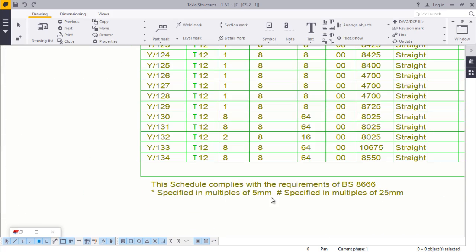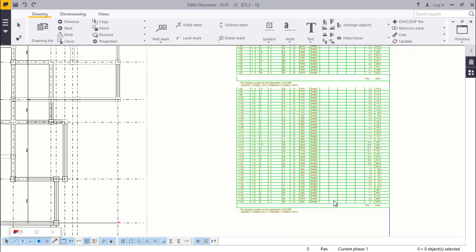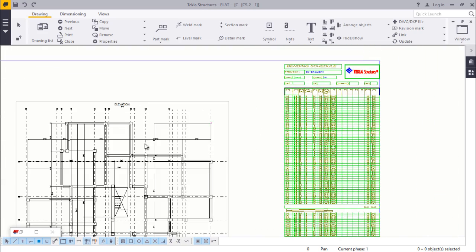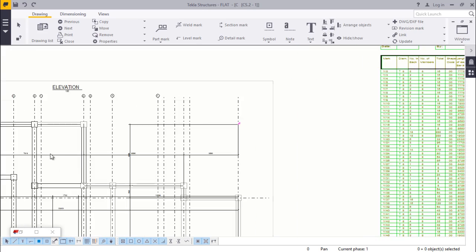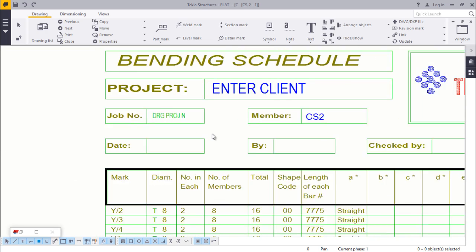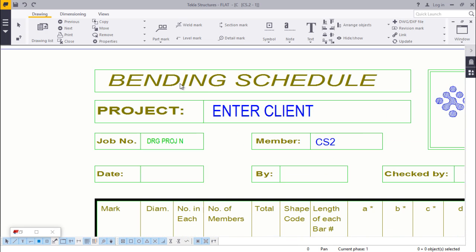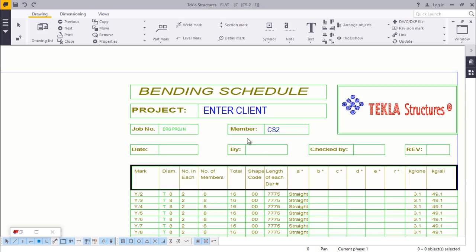This schedule complies with the requirements of BS 8666, specified in multiples of 5 mm, specified in multiples of 25 mm. Now, this gives all the details of steel members on this slab. Now you can check all the information here. This you can customize to fit all the information you require for your project, for your clients or for your company.